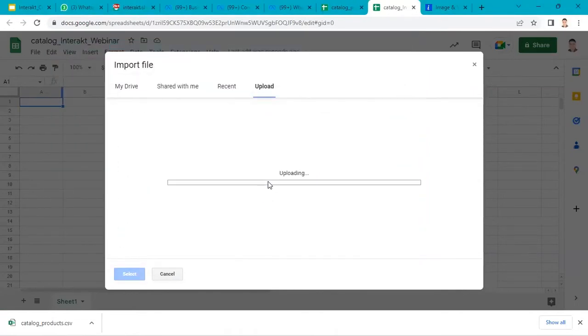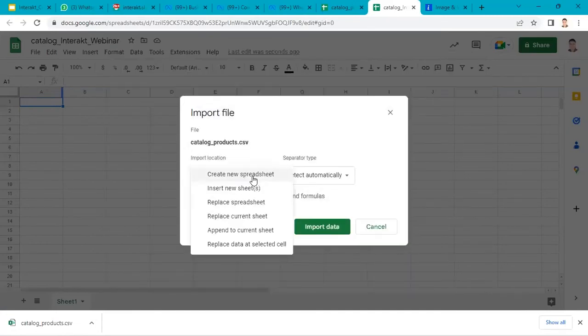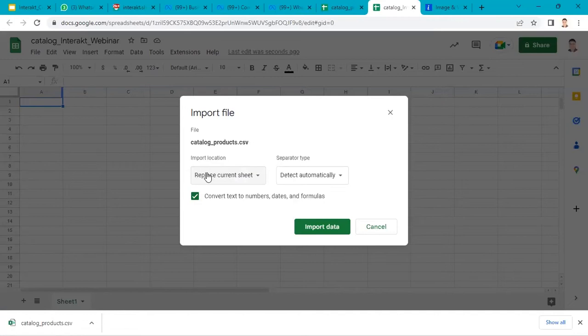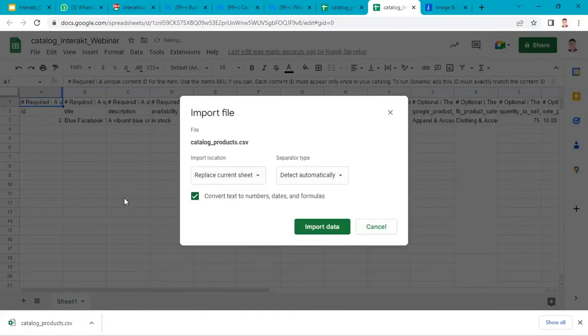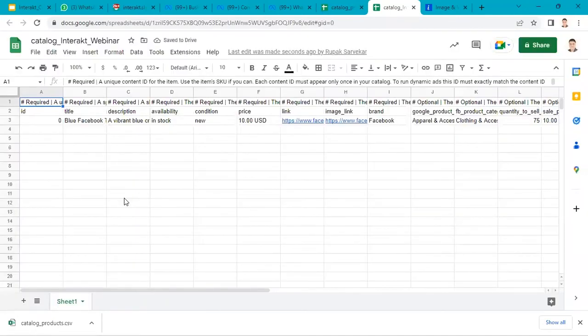And upload the file which we had downloaded. Upload the template. Select replace current sheet, separator type detect automatically, and check this box and import the data. So this is a template which Facebook provides.